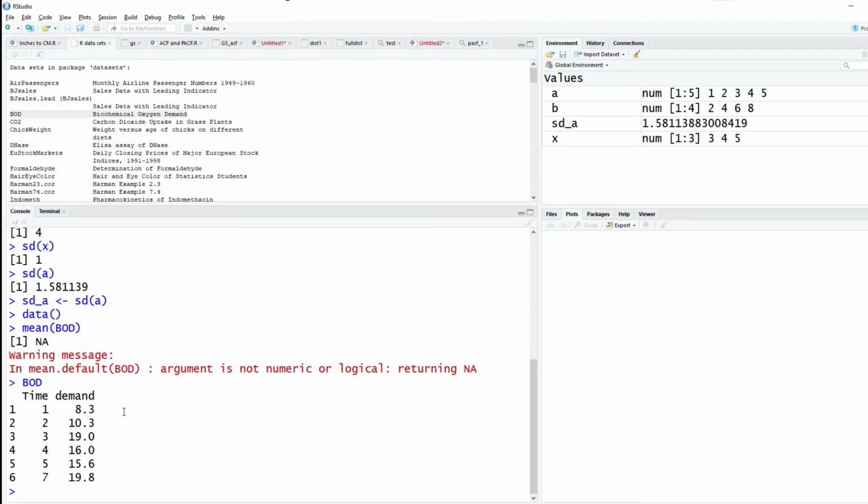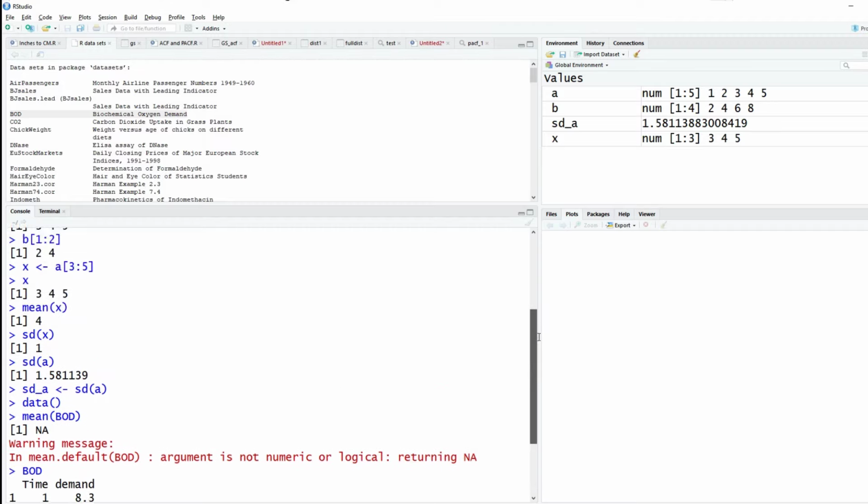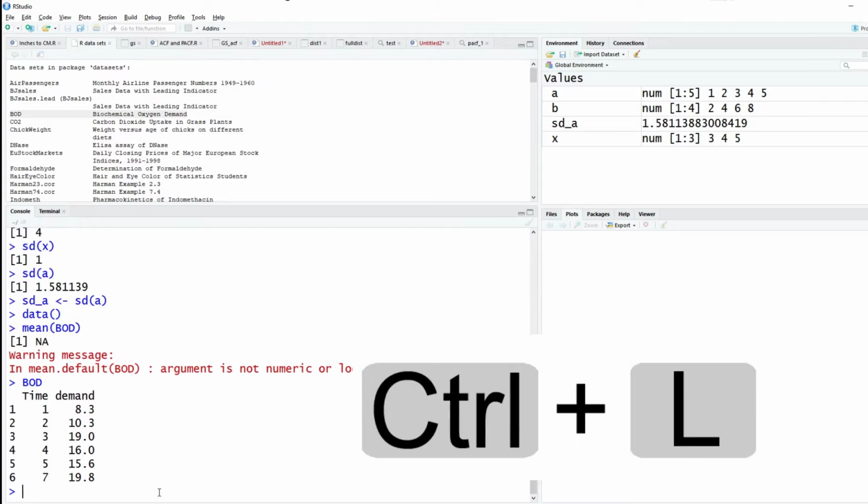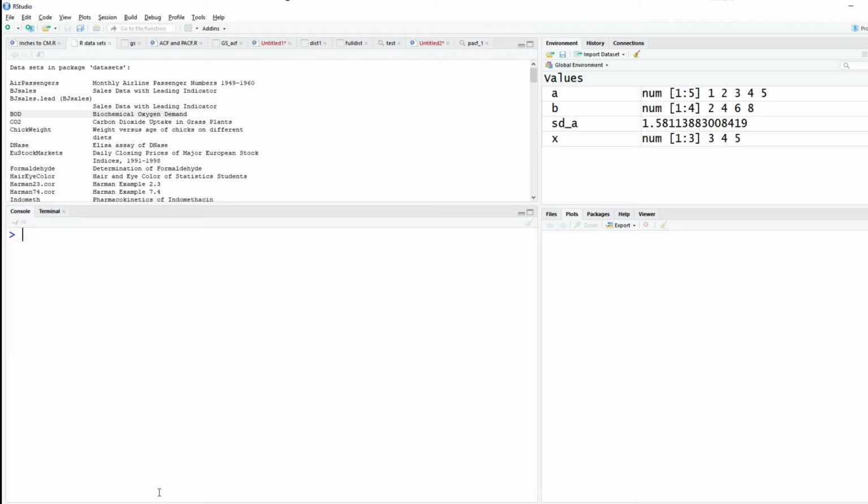And something just to note here is a lot of times you'll end up typing all this code and it becomes very messy. So there's a lot of stuff in here and I want it gone. If you hit Control, so CTRL on the keyboard, and you hold that down and click L, it will clear the screen. And now you have a fresh screen that you can work in.